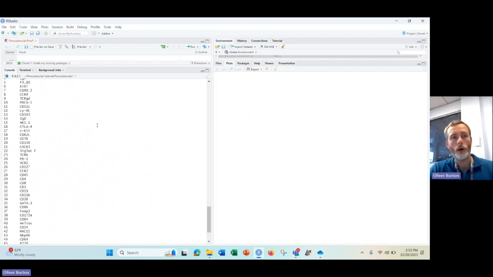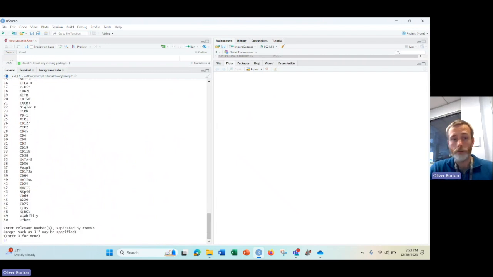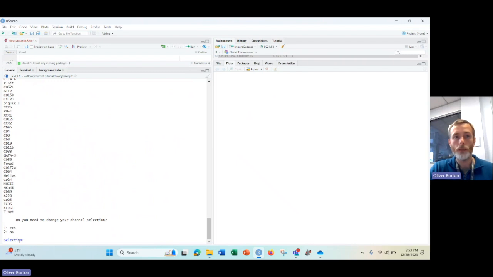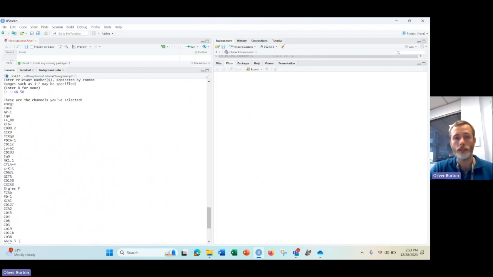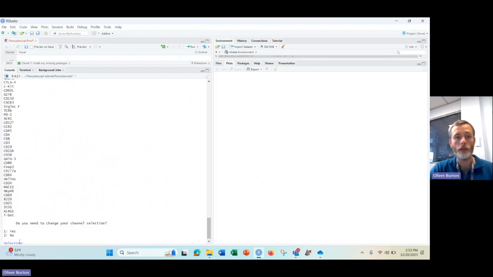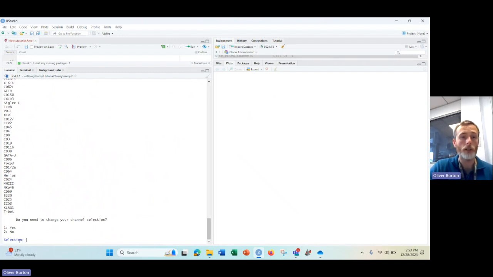So I'm going to say I want markers 1 through 48. Not 49, but I also want 50. So I can enter that as follows: 1 to 48, comma, 50, and hit enter. It gives me a list of the channels that I've selected, and I can see that they're in the same order, and viability is not on that list anymore. If I want to change that, I have the opportunity right now. I don't want to. I'm happy with that.